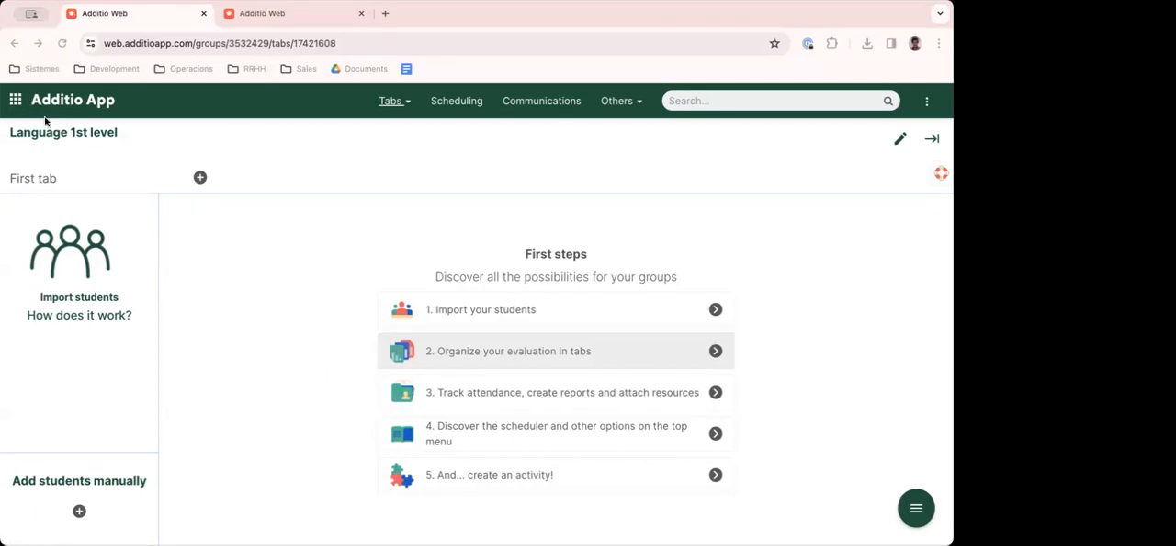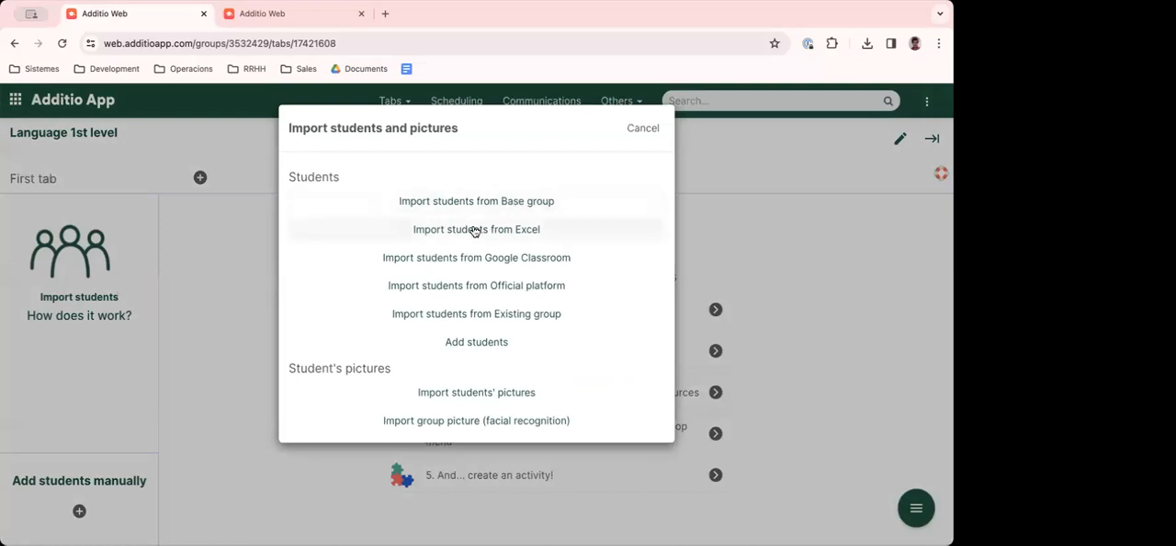Perfect. So to import your students, you have many different options. You just can click here and you can import your students from an Excel file, from Google Classroom if you are using it. You can import students from official platforms. That's not your case because you don't have an official platform from your government that has all the students already on it. But since we work with different countries, we are integrated with many different platforms. And you can also import the students from an existing group.